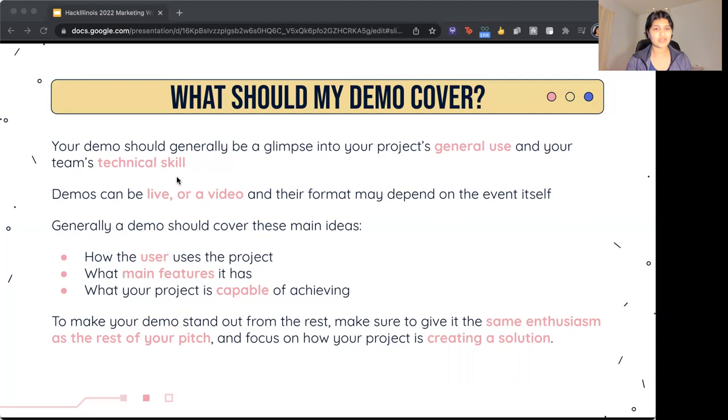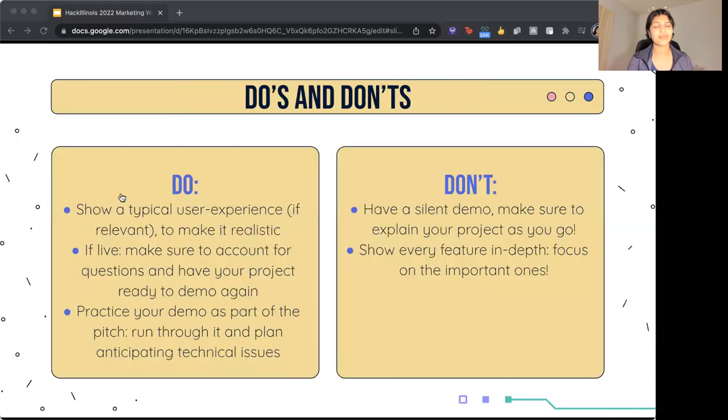Finally, you want to make sure that your demo stands out, and you can do this by giving it the same enthusiasm as the rest of your pitch and focus on how your project is creating a solution. Real quick here, a couple of do's and don'ts for demos. I would suggest showing a typical user experience if that's relevant to make it realistic.